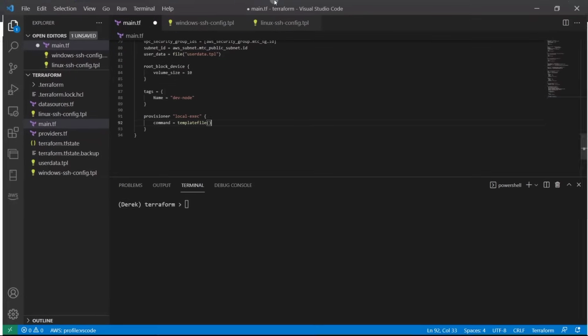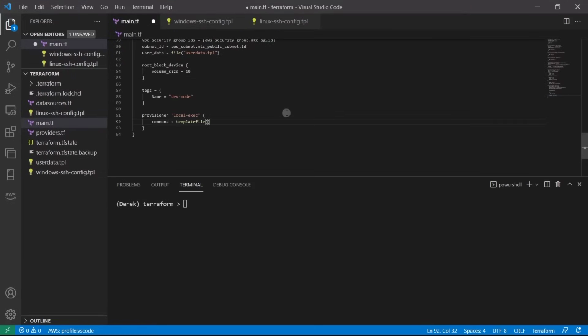So let's go ahead and do that. So for the path, in my case, since I'm on a Windows machine, I'm just going to use quotes, windows-ssh-config.tpl, just like so. If you are on Linux or Mac, you'll use the Linux version. And then after that, we need to pass in our variables. So I'll add a comma here, then open and close some curly braces, and we will pass in these variables.